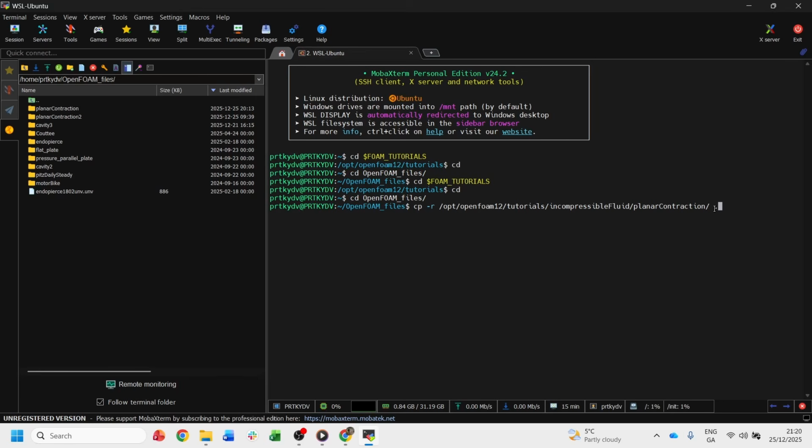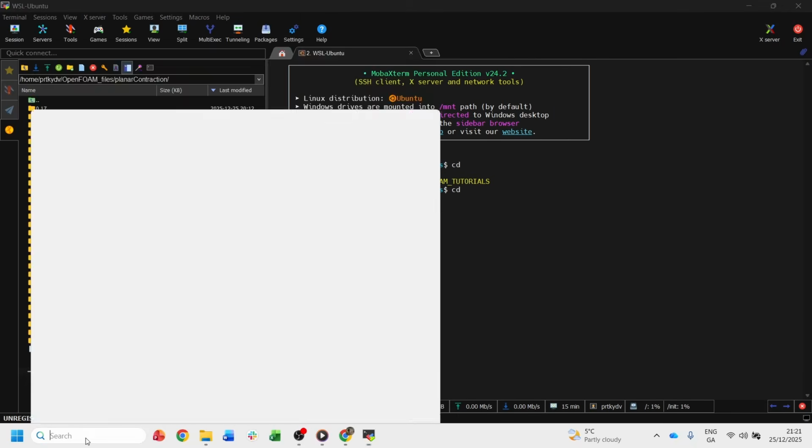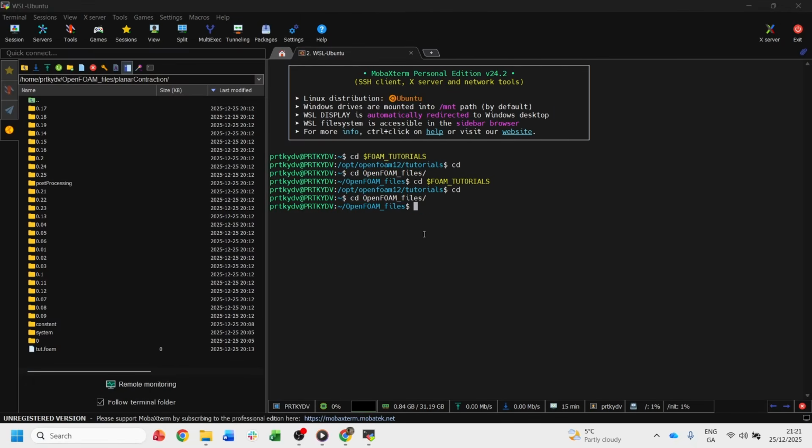Now I will show you how the tutorial example looks. I have already run my model. So go here, this is the model I have already run. I will open it in ParaView just to see how it looks. I'll click on ParaView.